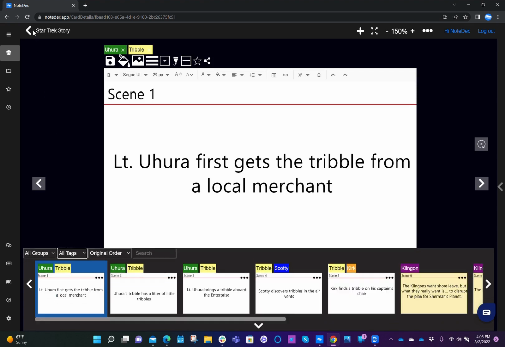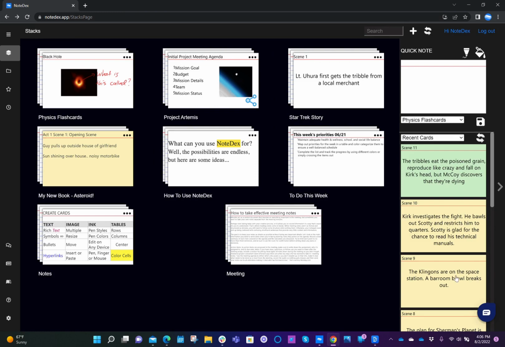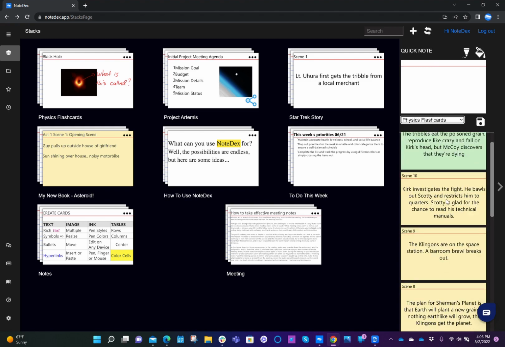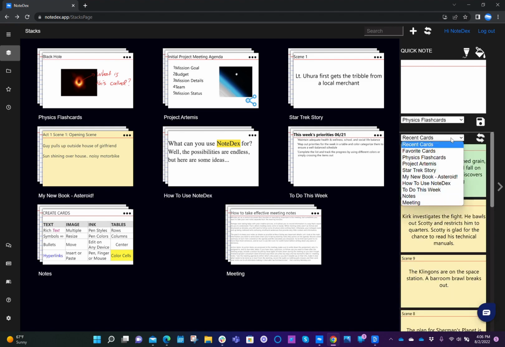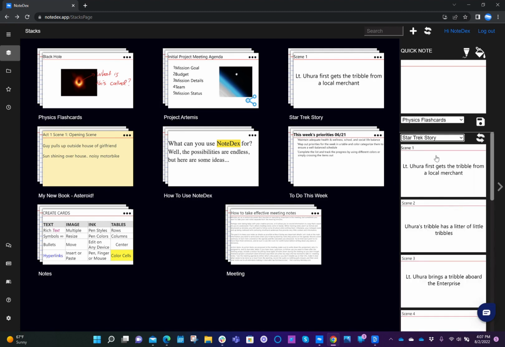The second area I want to point out is on the right hand side, we have the productivity sidebar. You see here that we have an area for a quick note, and you can select which stack that goes into. And you can see cards that you've created recently, as well as any cards that you've favorited, as well as cards in any other stack itself. So this is a great way, when you are in a different stack, to navigate around, or as I said, to add a quick note.